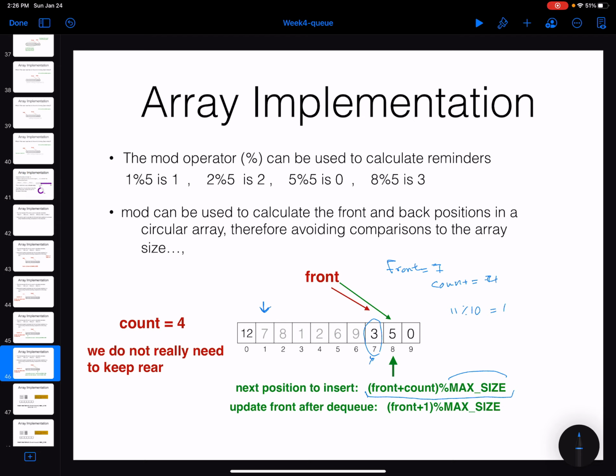This is available in your code. If you check the enqueue, you will see that the enqueue has been implemented in the array-based implementation, as simple as just writing something like this: items[(front plus count) mod max size]. And you actually put the item just at this index of the array.